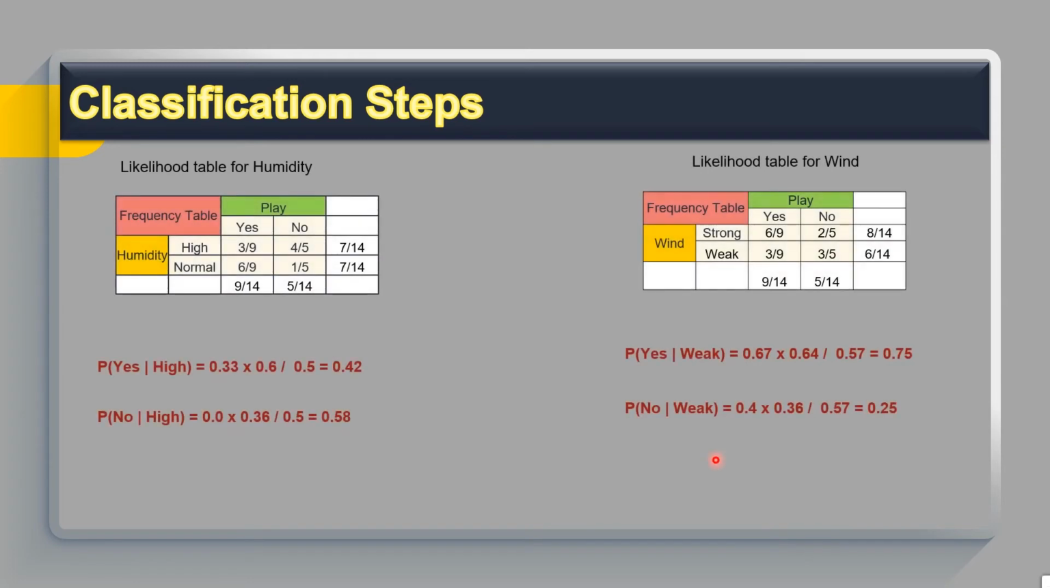Now similarly, we are going to create the likelihood table for both the humidity and the wind. For humidity, the likelihood of yes given the humidity is high is equal to 0.42 and the probability of playing no given the humidity is high is 0.58. Similarly, for the wind table, the probability of yes given that the wind is weak is 0.75 and the probability of no given that the wind is weak is 0.25.